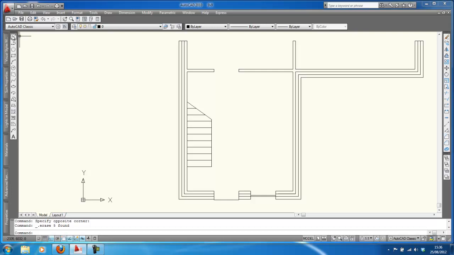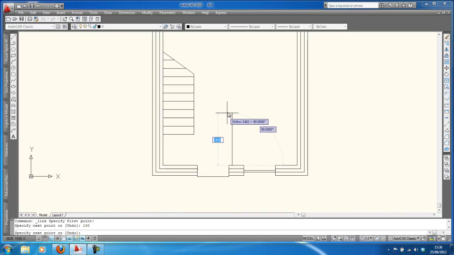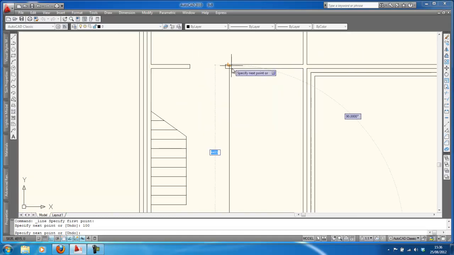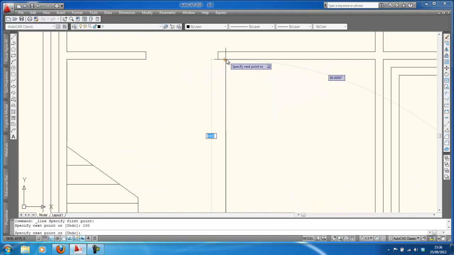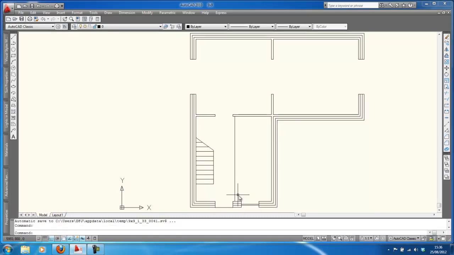Pick up your line command. Where do you want your block work to start? Let's say 100 millimeters down from this end. So type 100, enter. Go up, right up to that wall. Can you see that little sign? It says perpendicular. Click on there, right click, enter. So now we have one side of a block wall.